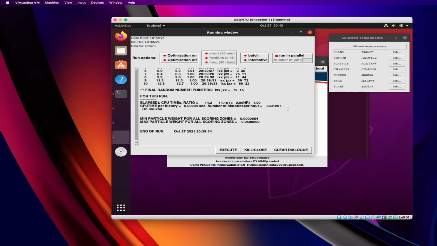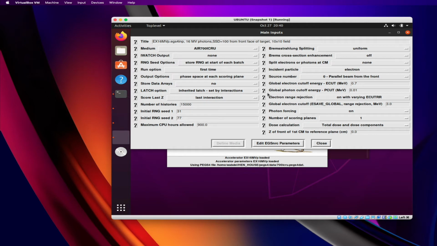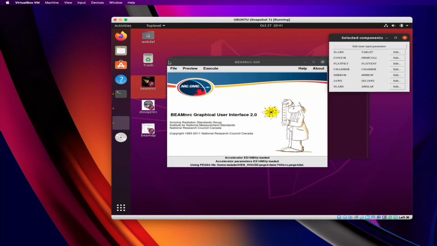To change the number of histories to run, we're going to close this window. We'll go to the edit domain, input parameters, and this is here the number of histories. So if I change this to 150,000, I'm going to expect it to take roughly 10 times more the time. So that's going to be about 140 seconds. So let's do that and save any changes that you do on the input parameters or in the input file. You need to save those.